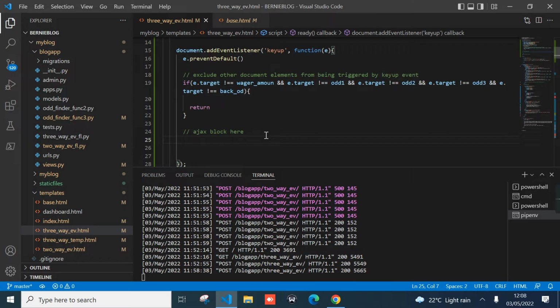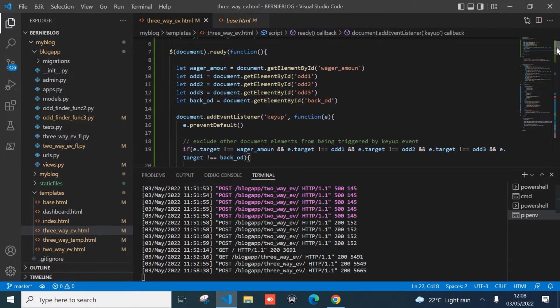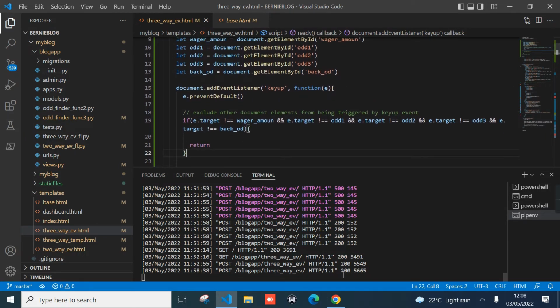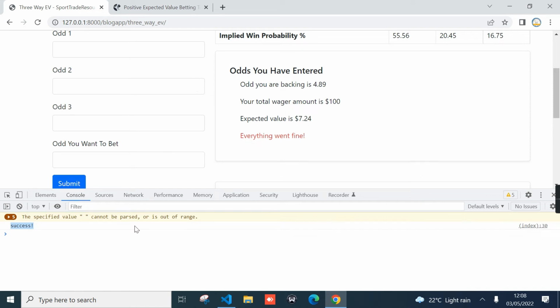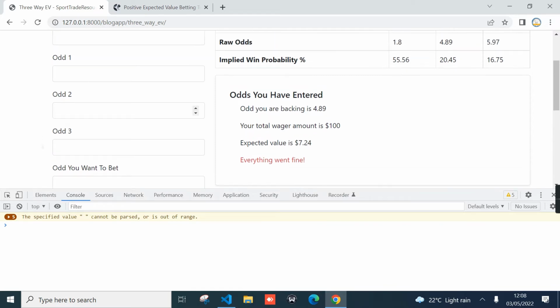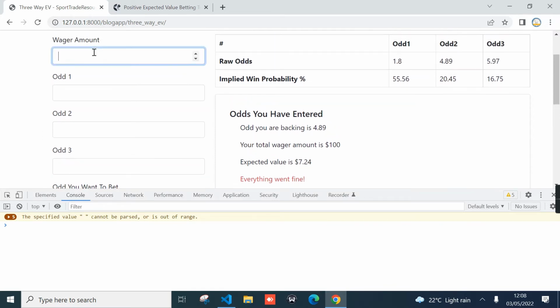So just before we write the Ajax code, we can do something like console.log and then write "successful". We need to test if the keyup event will be triggered when interacting with the input field. To do that, we can go back to Chrome, reload the page, and start typing in the input field from our form.